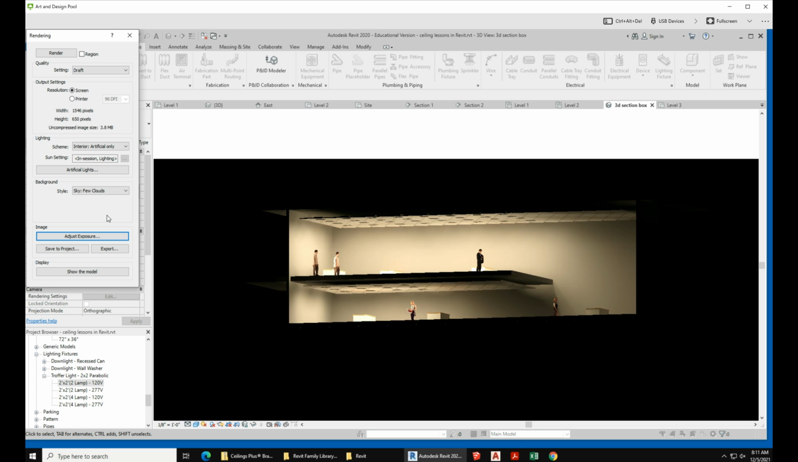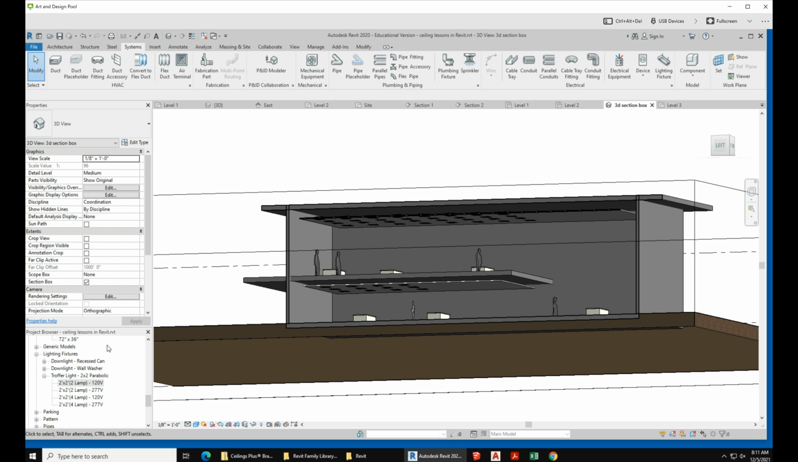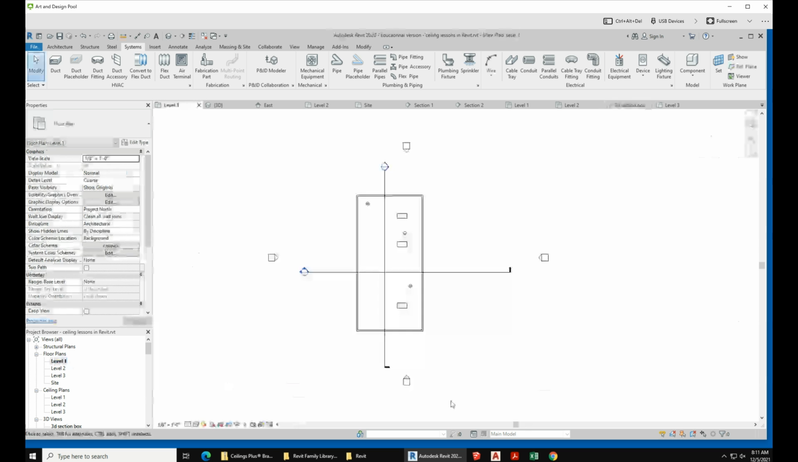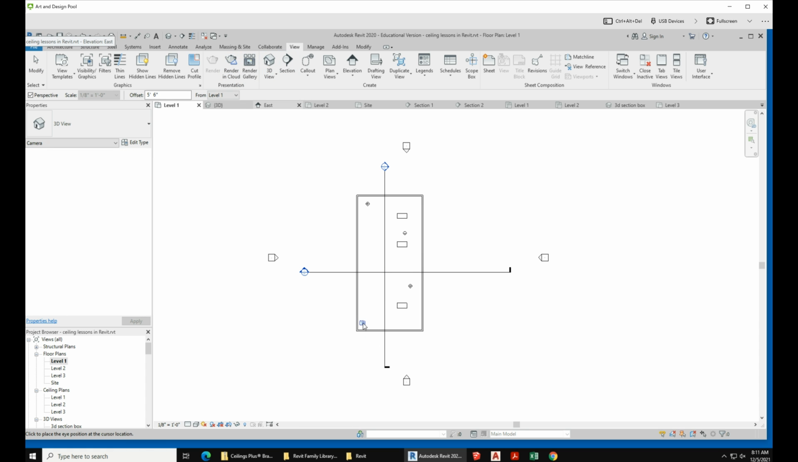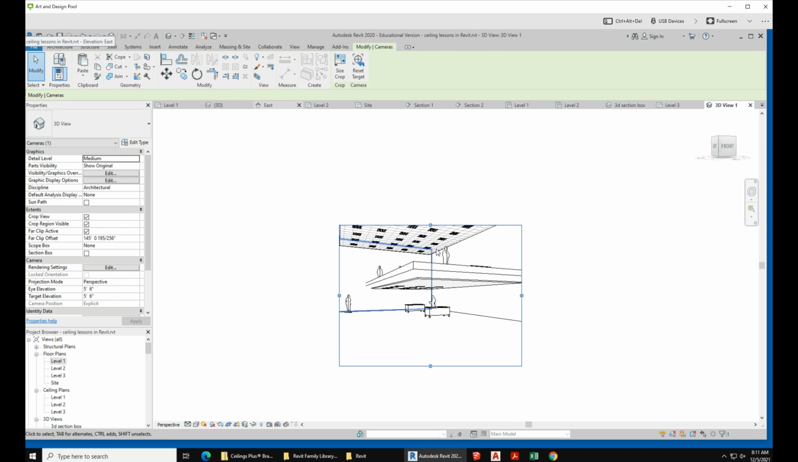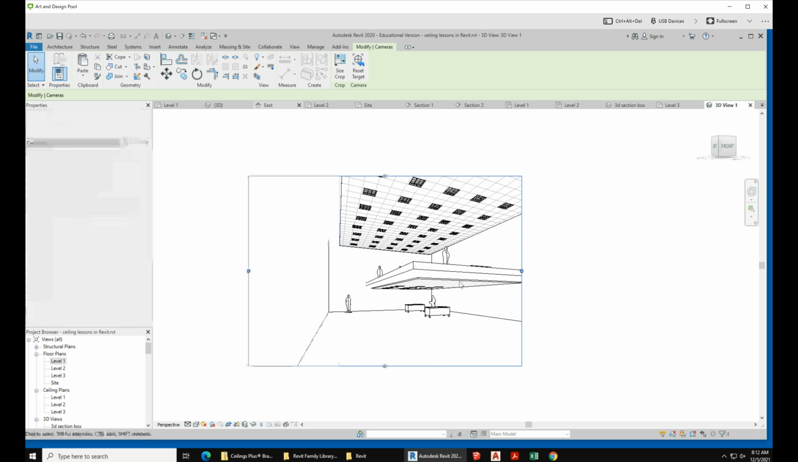I'm going to keep these lessons below 30 minutes. If for some reason you wanted to save this rendering, you could save to project, section box artificial light render. All right. And then go to a plan view, level 1, and let's say I wanted to create a perspective view camera with this corner looking that way. Drag through and click. So there's a perspective view of the model.